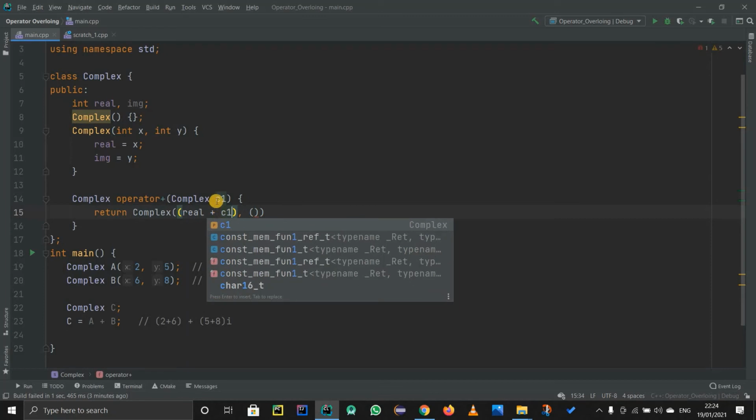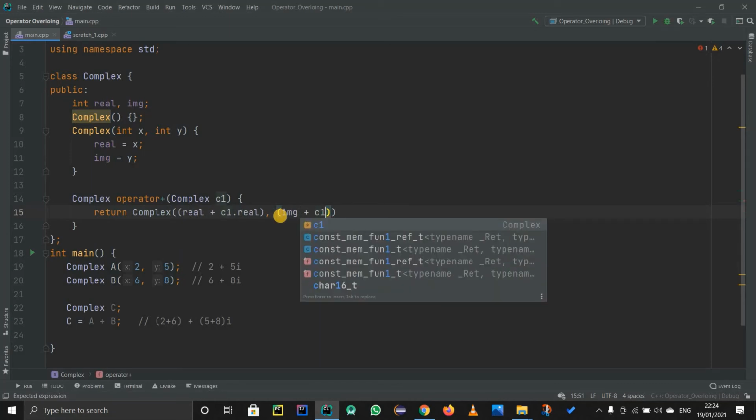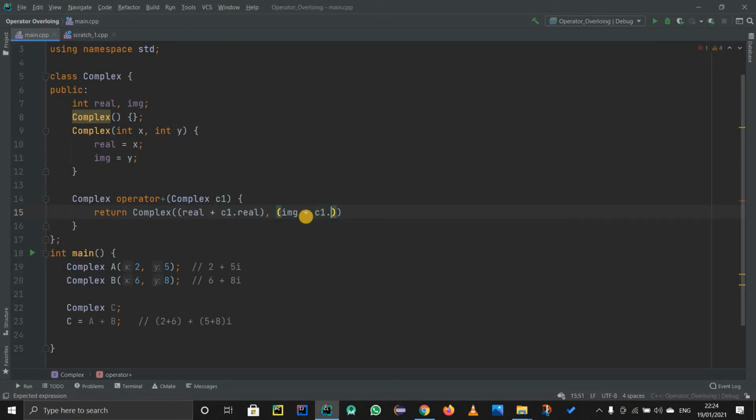C1, but C1 is the object. I want to get its real part. So to get the real part of a particular object in this complex class, if I write dot, I'll get its real part, which I have already mentioned over here. So basically I added two real parts. In the same way, I'm going to do the same thing actually. Imaginary part of this object plus imaginary part of this object, by this object I mean the current object, and the imaginary part of the current object, which it already suggested me.